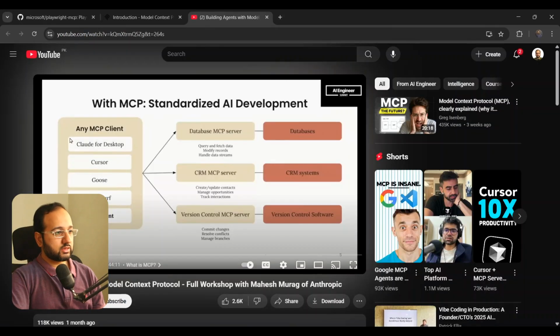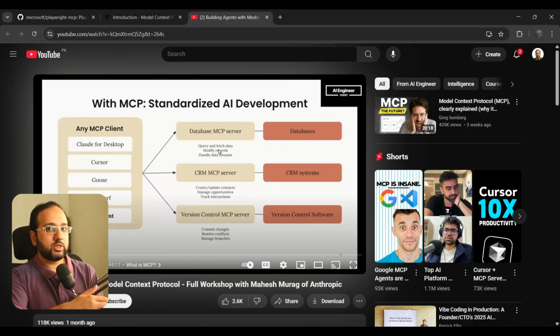Now a clearer diagram is in the introduction to the Model Context Protocol by Mahesh Murag of Anthropic himself. He specified that you can have any MCP client like this, and then you can have different MCP servers. So you can say that you have a database MCP server. An MCP server basically exposes an interface or different functions that the MCP client can call, so that it can get different data and do different operations, and that depends on the specific MCP server. In this database, for example, you can query and fetch the data, and you provide that interface to the MCP client so that whenever the AI agent or the LLM wants to do that specific thing, it can just call that MCP server, and then it has its own interface with the specific database or anything.